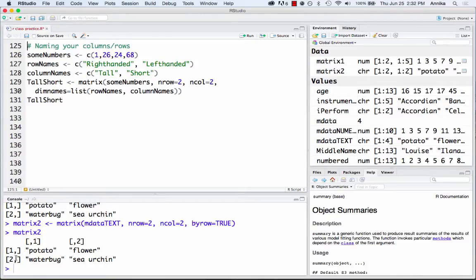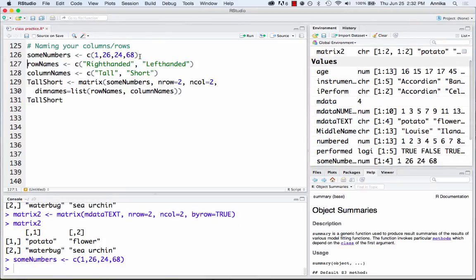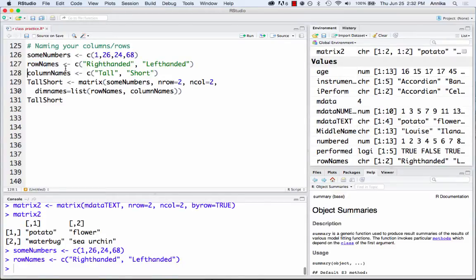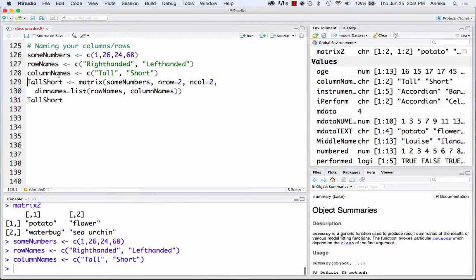But say you wanted those to be named and not just random numbers. So here I've created 3 vectors that I'm going to use, just some random numbers, and then some names of columns. So I'm going to name my rows right-handed and left-handed. And this isn't a function here, it's just a random name that I've chosen to call it row names. And then I've named a vector called column names, tall and short.